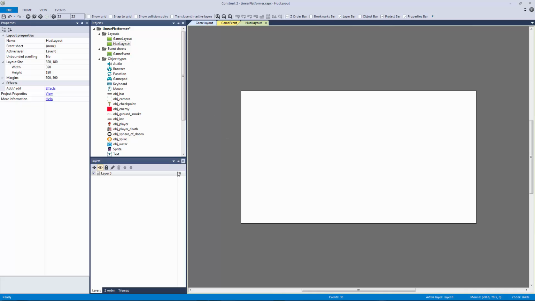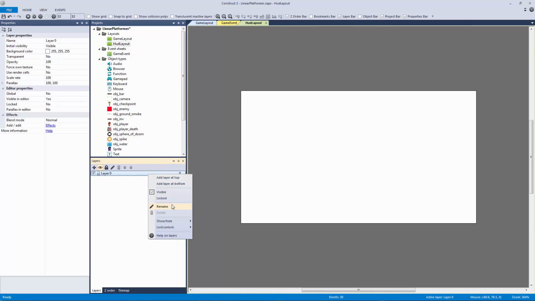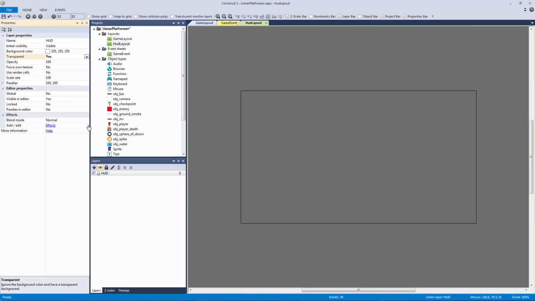So what I need to do to set this up correctly is rename this. I'm going to call this the HUD. And I need to turn off the color, so I'm going to turn transparent to yes. Then I need to turn the parallax rate down to 0 and 0, and I need to turn the scale rate down to 0. The parallax is the speed, and the scale is when we zoom in or zoom out, which is something that I'm doing in this game.